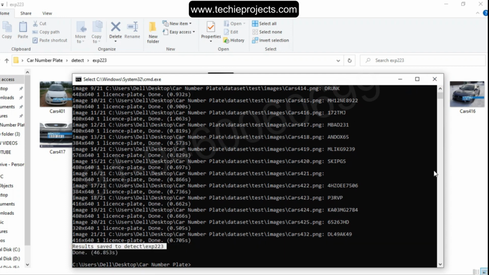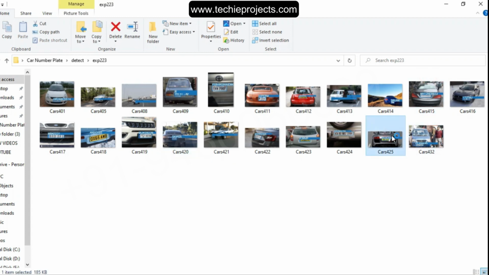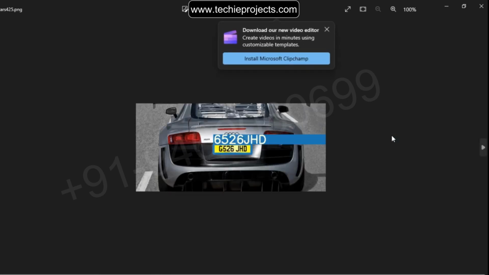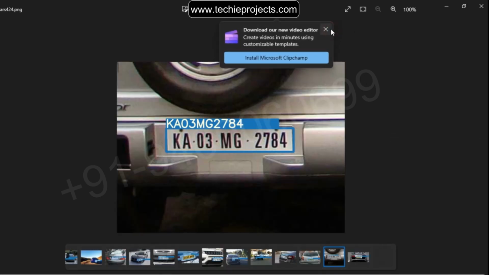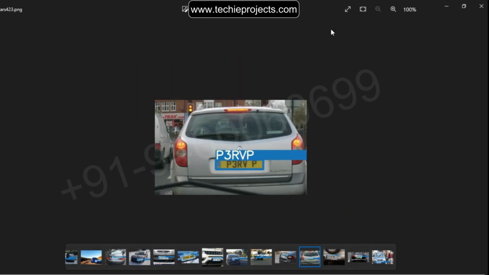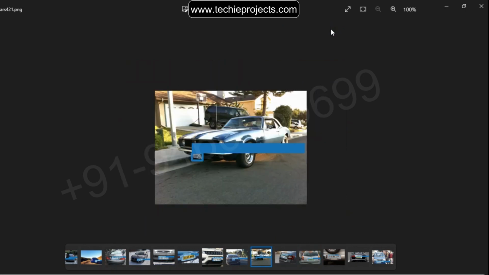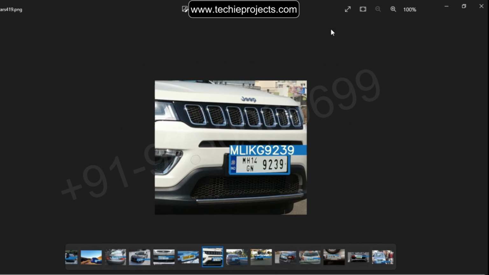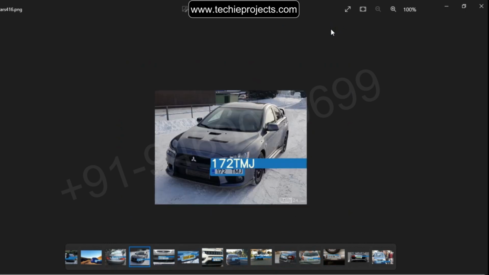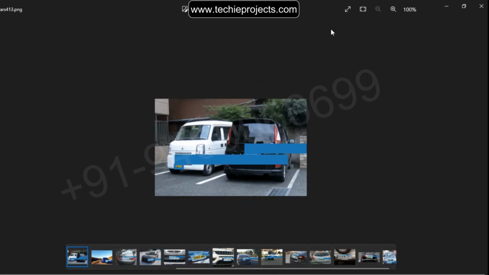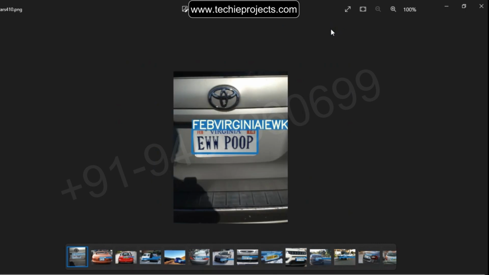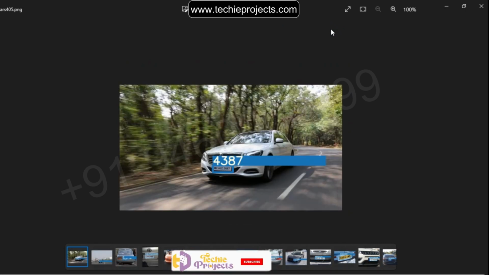Okay, now you can see that all the images are stored in that folder. So these are the complete images. Let's check one by one. Okay, it is fetching the number from the license plate. So whenever we give the input as image, then it will extract the number from the license plate.